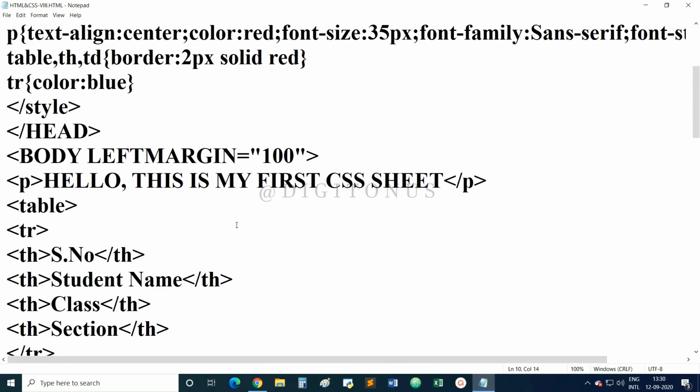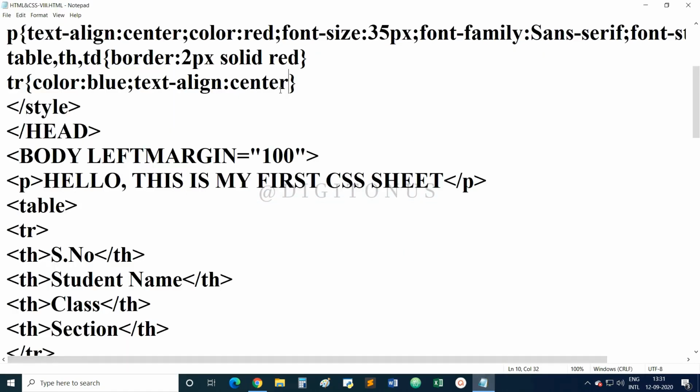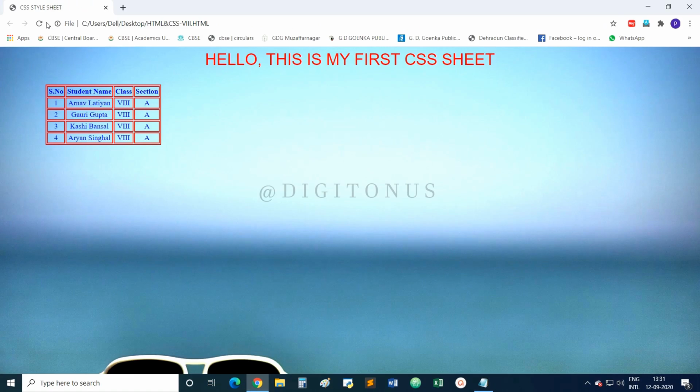Now alignment is also there. If you want to align, suppose I want to align my text at the center, so after this tr I will use a semicolon and then write the property, that is text-align, then colon center. So the text will be aligned inside the row, at the center. Now you can see, okay, the text has been aligned at the center. If you want to align it at the right, then instead of center you can write right, text-align right. Refresh. Now you can see the text is completely aligned at the right side. Fine.